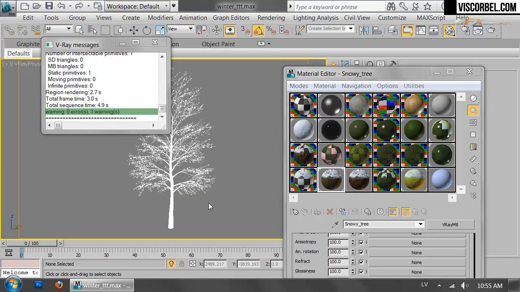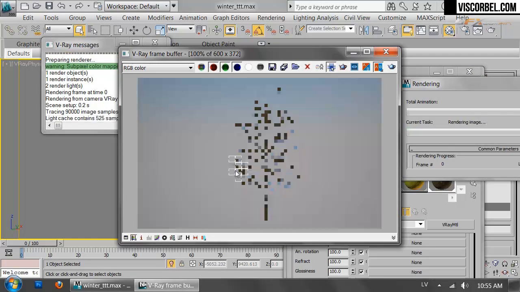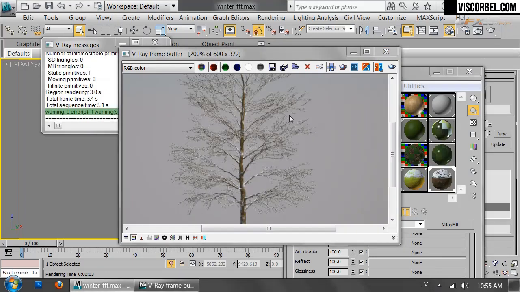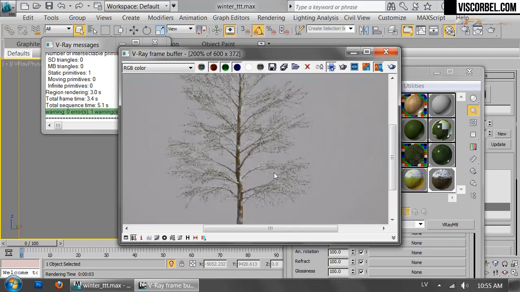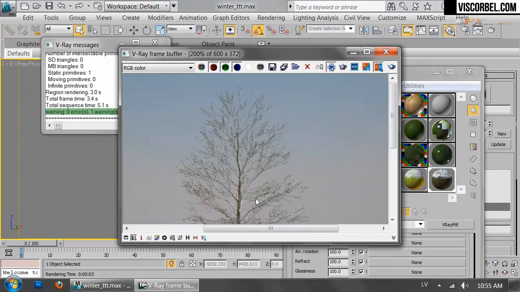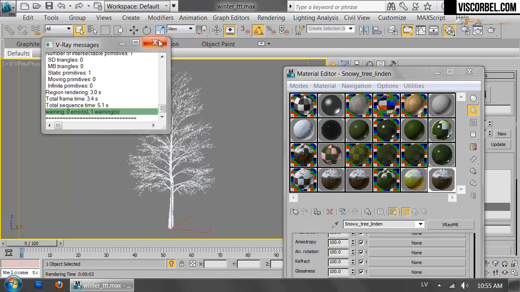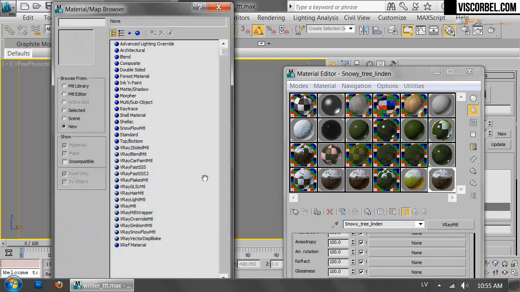Let's assign that. Actually, I'm gonna make a copy, snowy tree, and then just assign. Let's render. Okay, and the trunk looks fine, but if you look at the branches, they look a bit spotty and not too nice in general. So what I want to do is make all those small branches covered with nice frost, nice and white. So basically what I want to do is change the material to V-Ray Blend.